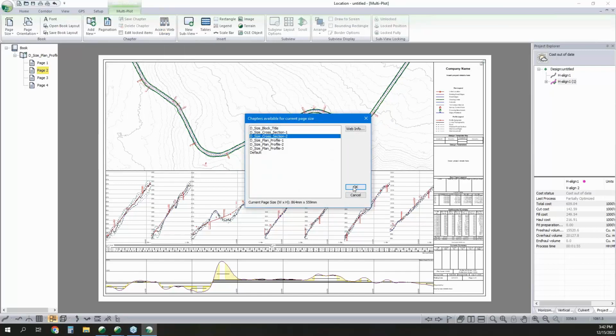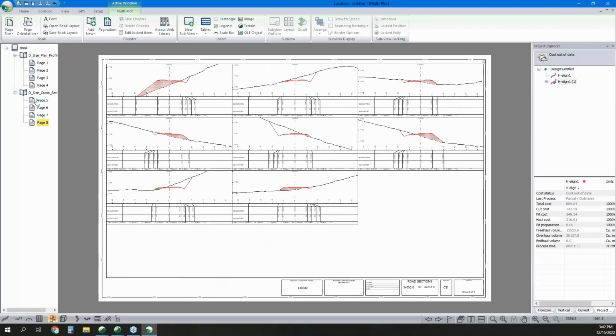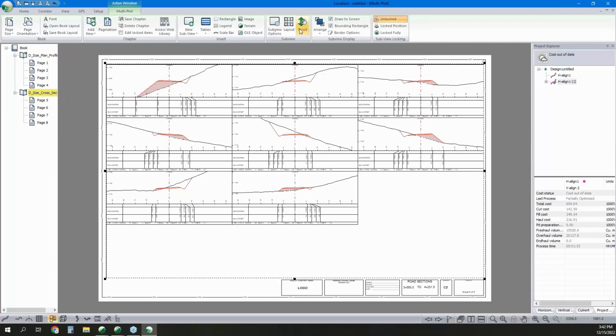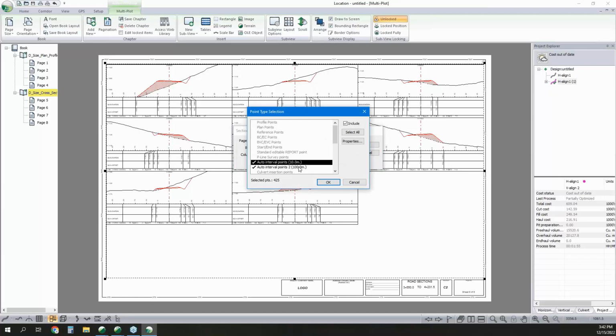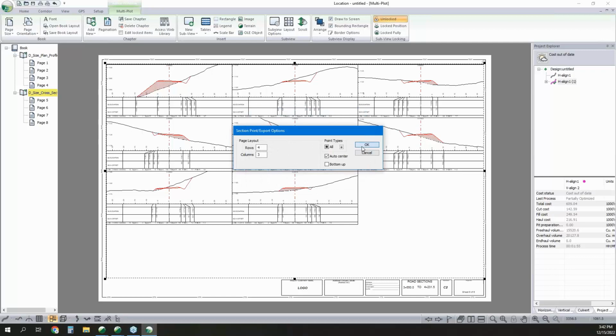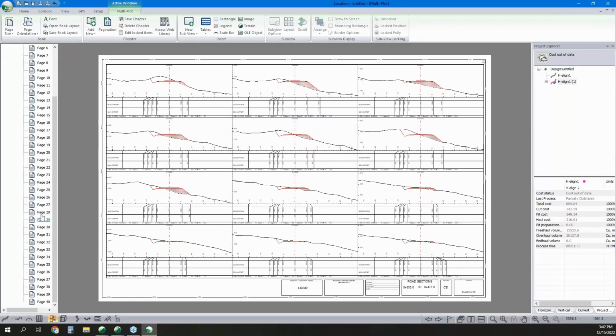So I'm going to add another chapter for my cross sections. And here, if I want to increase how frequently I see those, I'll highlight that subview and choose however frequently I see those. So instead of showing just cross sections every 100 meters, I want to show every 10 meters anywhere that we've added a culvert. We can see our document suddenly got a lot longer, which makes sense.